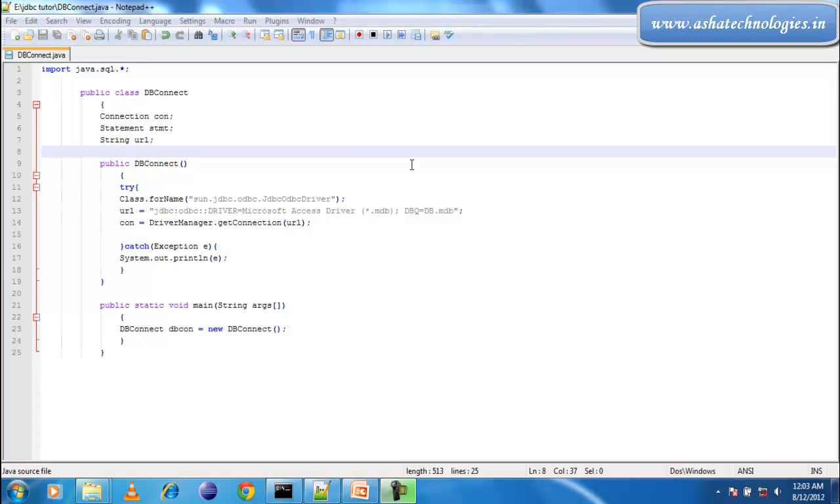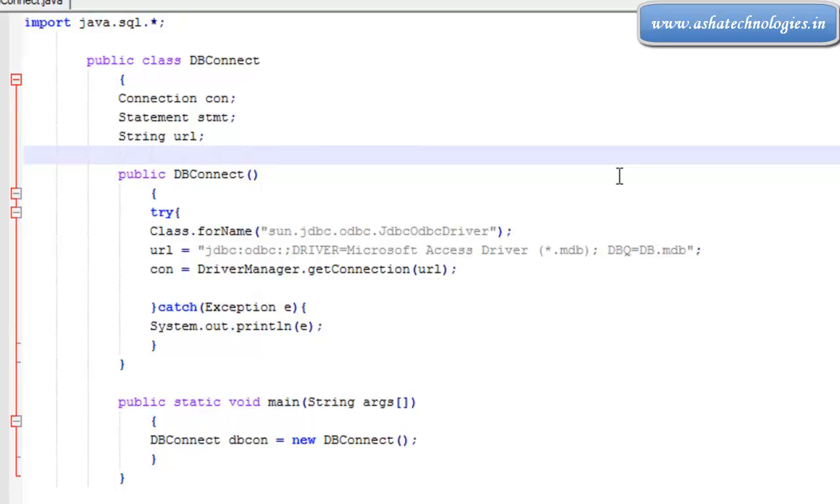Welcome to your JDBC application development tutorials. So in this tutorial we can see how to update records of a table using a Java application.